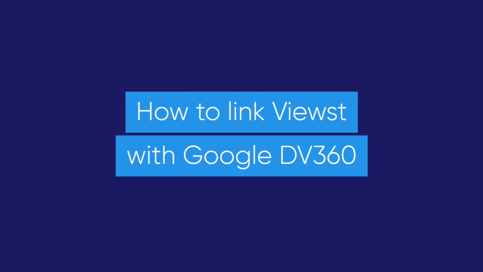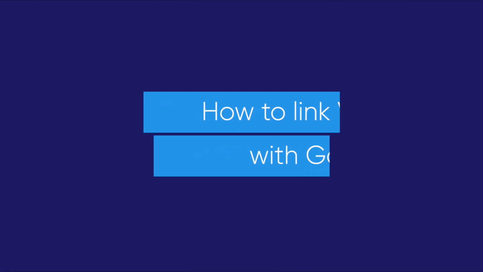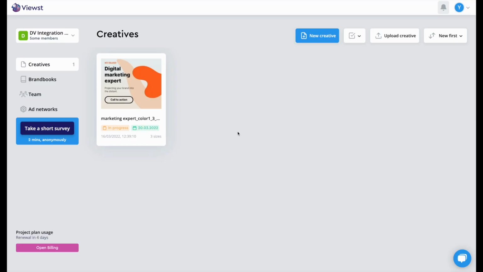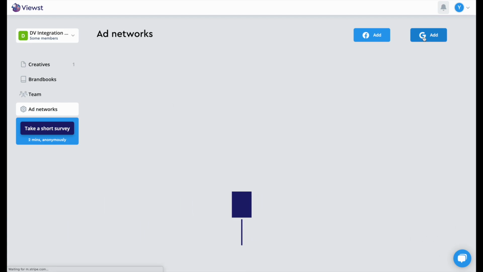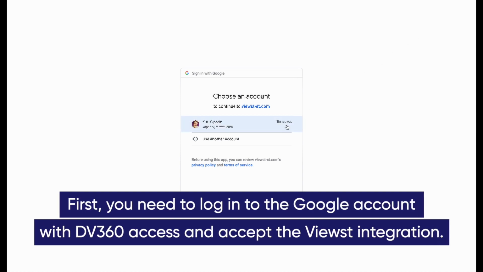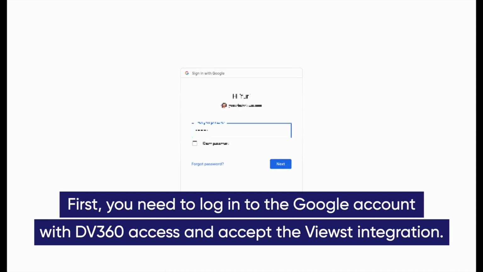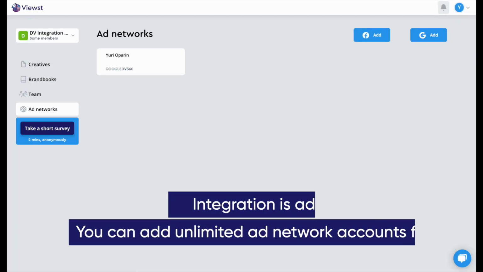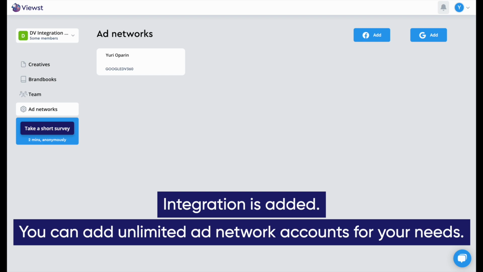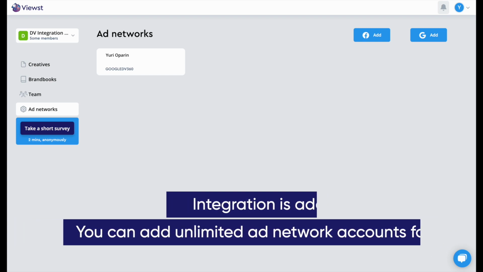In this tutorial, I'm going to show you how to streamline Viewst Creative seamlessly into the Google DV360 account. Start with adding Google integration by clicking the Add button. First, you need to log in to the Google account with DV360 access and accept the Viewst integration. Great, integration is added. You can add unlimited ad network accounts.